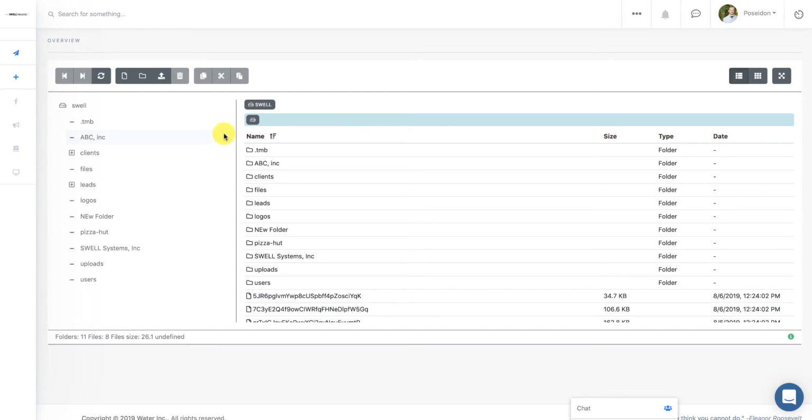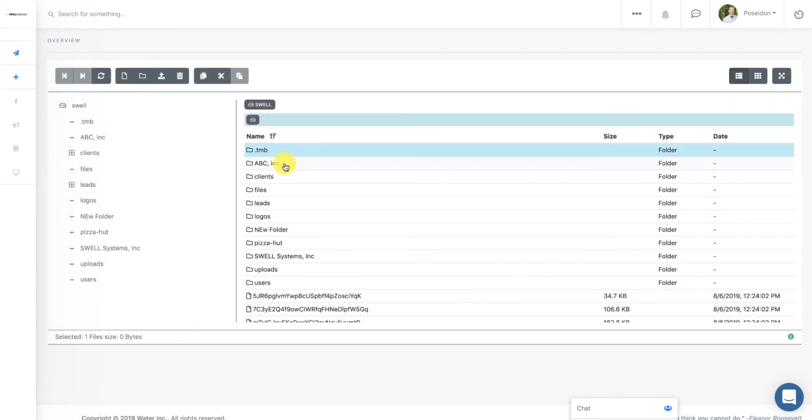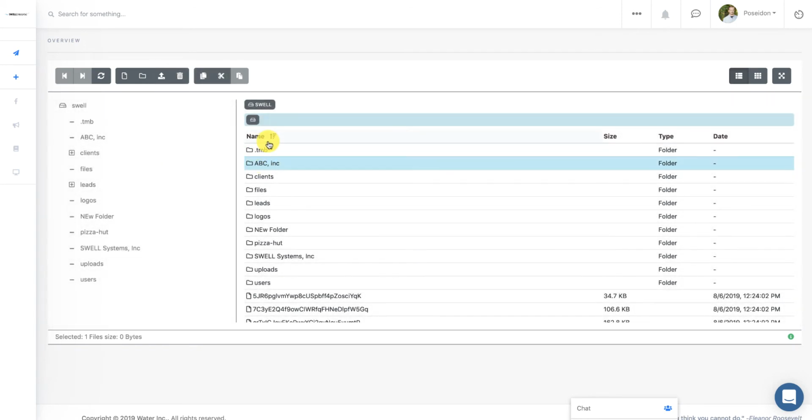Now to explain this view here, you can click on the refresh button in case you have several people working within the file manager at one time. You can also click on the new file or new folder if you need to create a new document or a new folder. You can click on the upload icon to simply drag and drop files in or select files from your file explorer. And you can click on one or several and use the trash icon to delete.